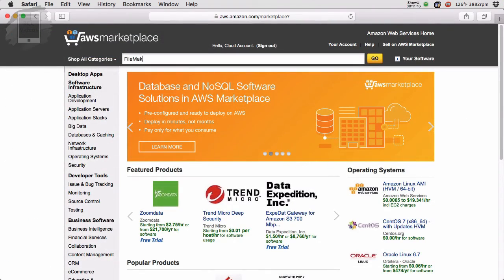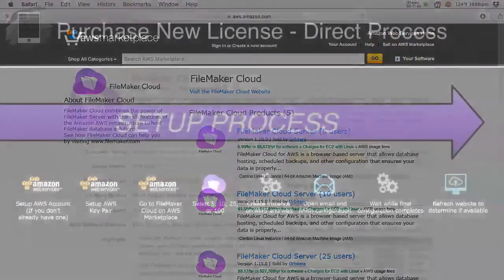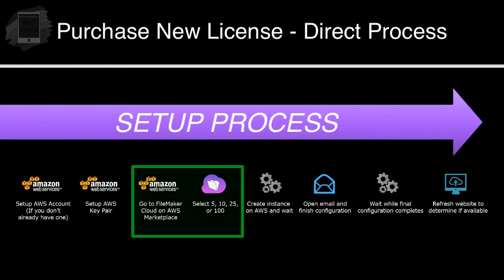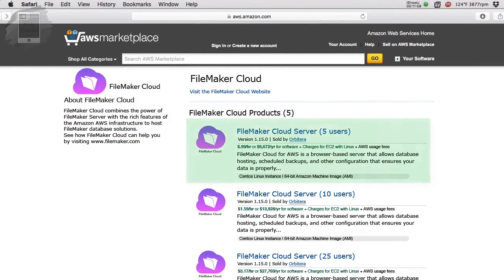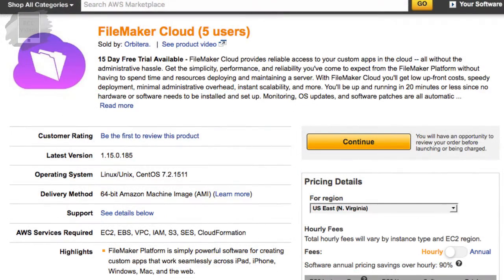We're going to go ahead and search for FileMaker once again. And you're going to select one of the tiers, the 5, 10, 25, or 100 tier. I'm going to go ahead and select the 5-pack of FileMaker Cloud. And I'm going to end up on this page right here. I'm going to notice down here that I can specify whether we're going to dive into this subscription in an hourly mode or an annual mode. Now we can switch it later on. If you're going to use FileMaker Cloud more than about 6 or 7 weeks, then you're actually money ahead to go ahead and switch to annual, even though you don't need it annually. But that's the kind of discount you're looking at.